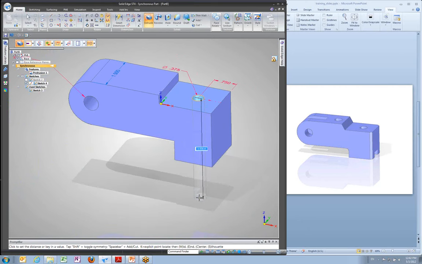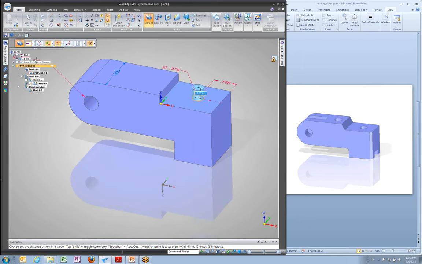You can just make sure you're well clear of the part with that visual feedback, or you can go up here and adjust some more parameters, like changing our extent option to through next. And what that's going to do is allow you to pick an arrow, and it'll just punch that all the way through the material.